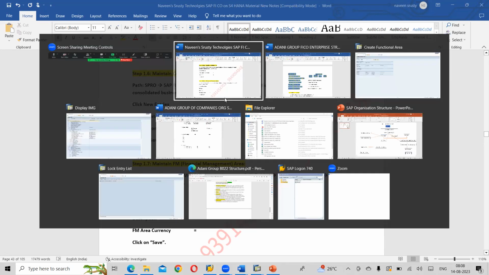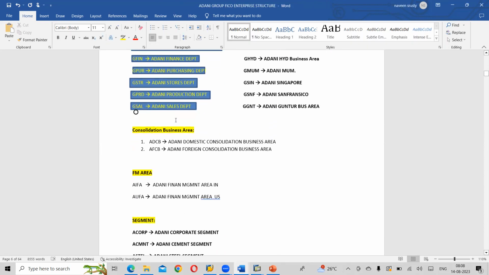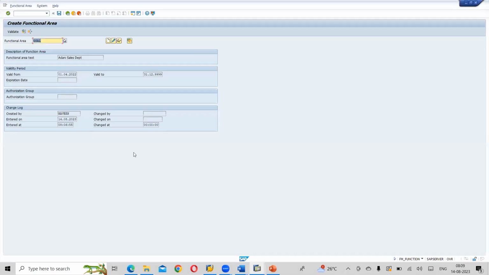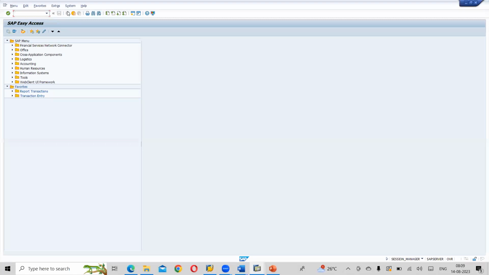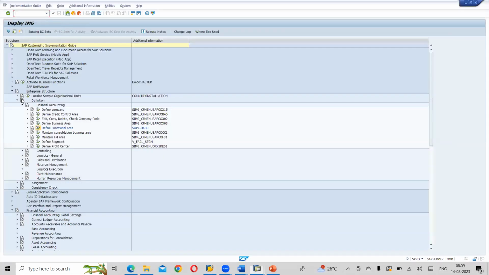So consolidation, we are going to consolidate our business areas in two different ones. One is domestic business area and next one foreign business area. Okay, Adani domestic business area and Adani foreign business area consolidation. So we can generate the common report for domestic business areas. Okay, so press back button from here. You can save it. Press back button. Okay, we have created in this slide. Maintain consolidation business area.